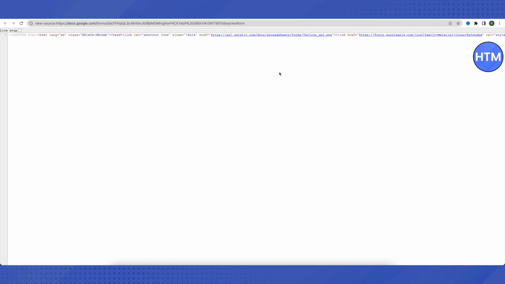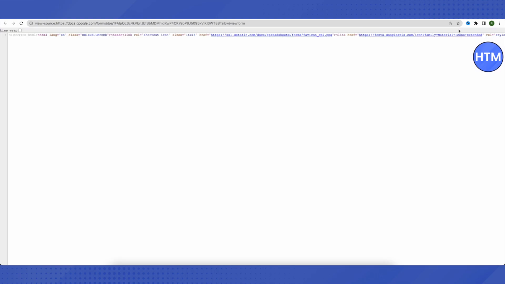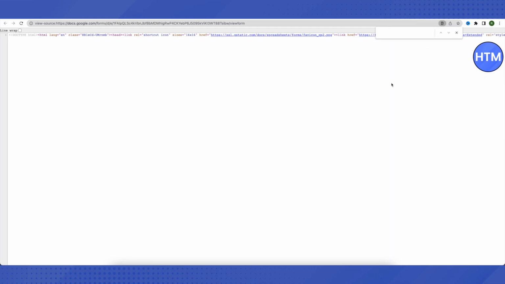A code will be written on the top, and what we will do is just go to our form and copy the question that we want to get the answer for. And after that, just click on the three dots on the top right-hand corner, then click on this option of find and just copy paste your question over here.